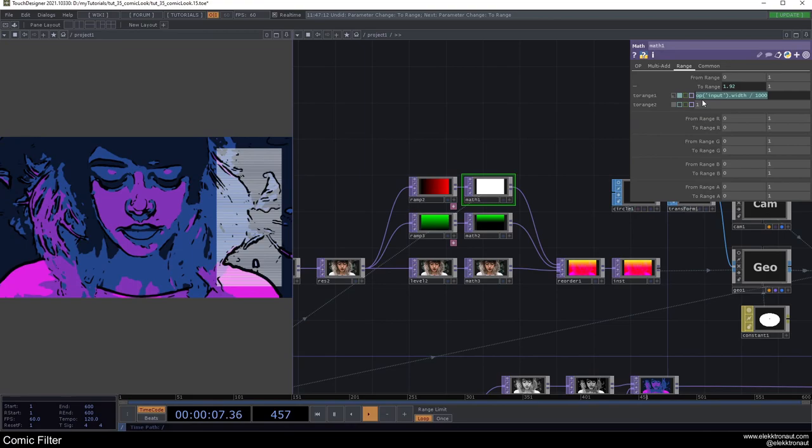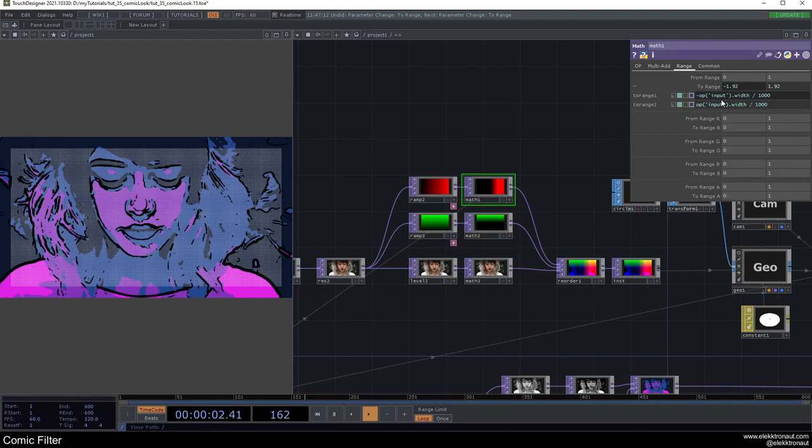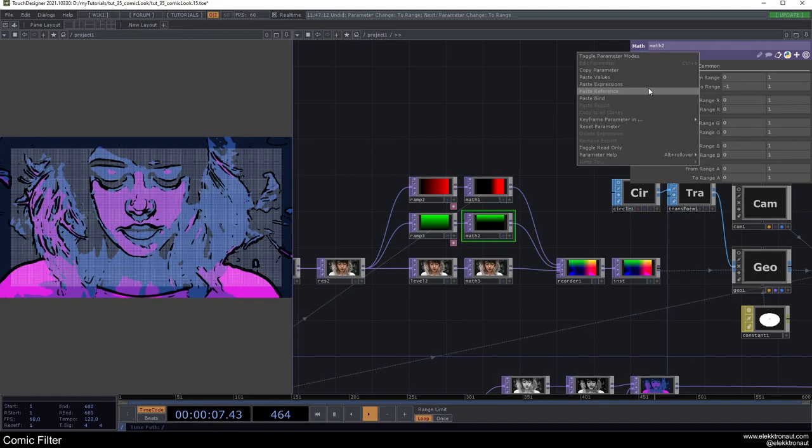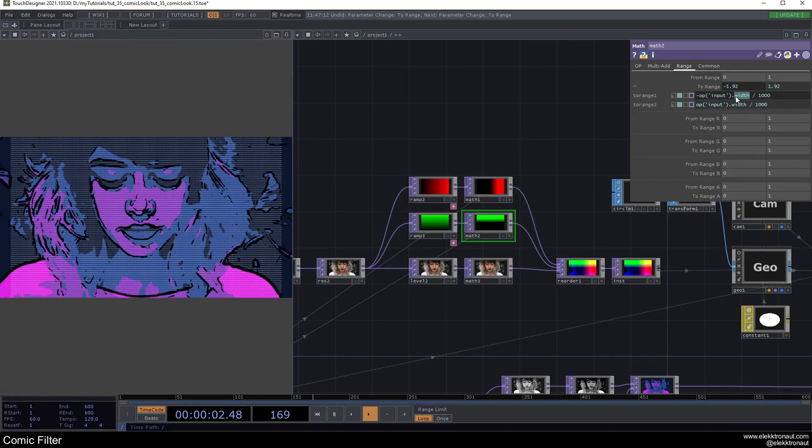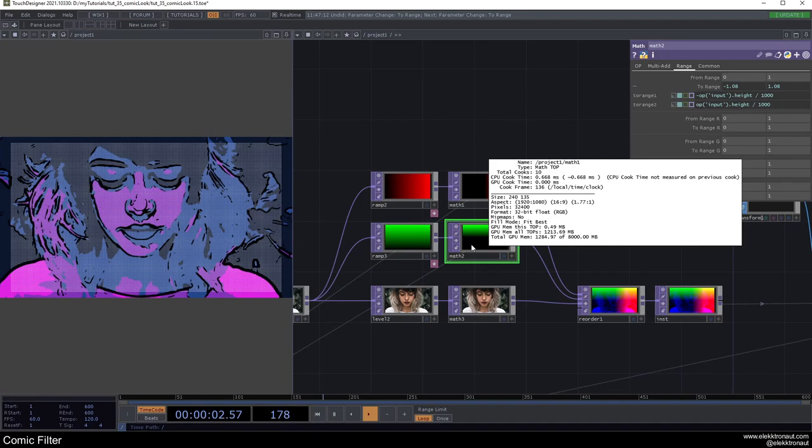And then we can copy and paste this and just make a minus before the first one. So now we can just copy this and paste the expressions here. And let's change this to height and also to height in here. And now you can see this has got the right aspect ratio. So we can just see that here as well. No, actually we can't. Never mind.